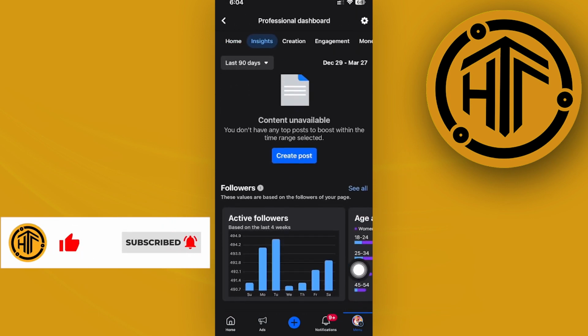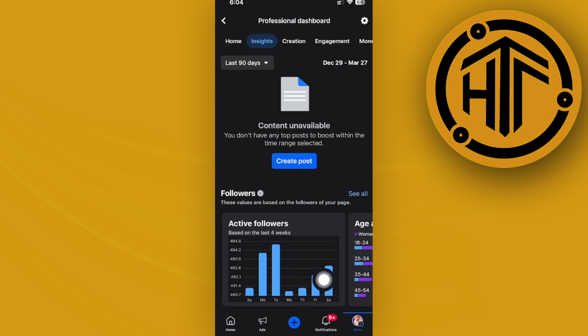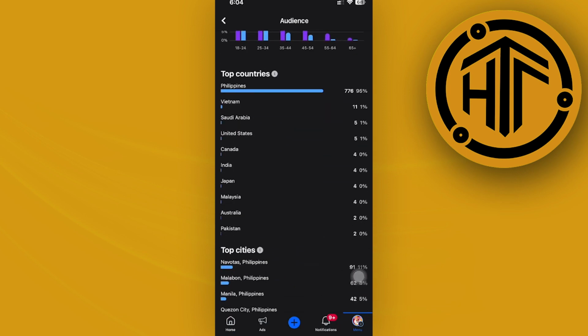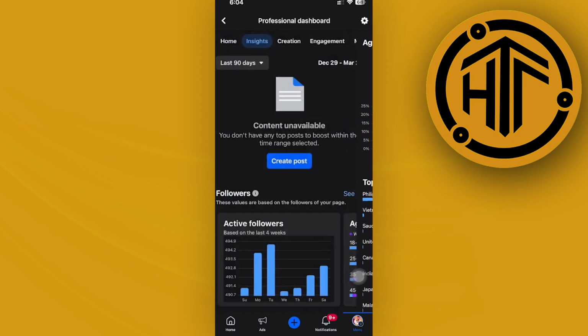As you can see, I do have the active followers option, and this is going to show me when my followers are mostly active. I'm going to tap on this chart. We do have age and gender, top countries, top cities, and stuff like that as well.